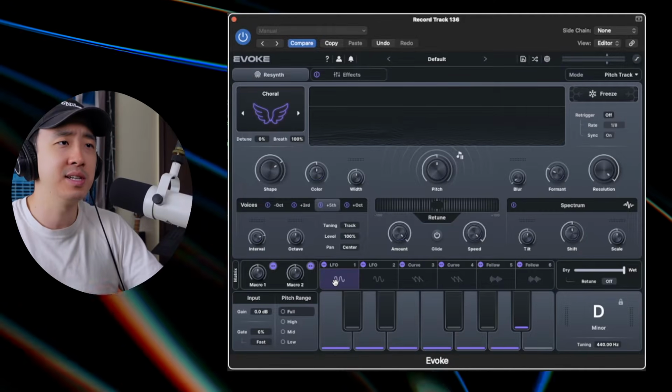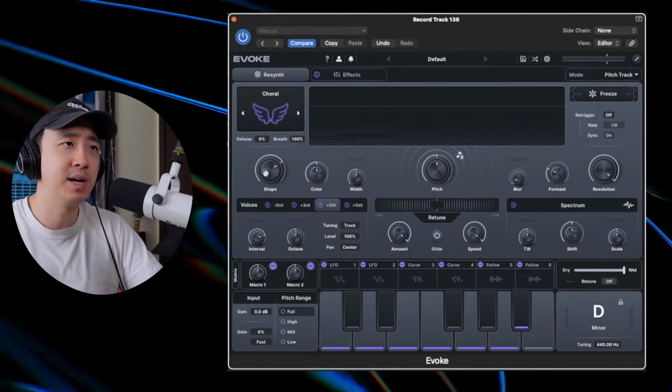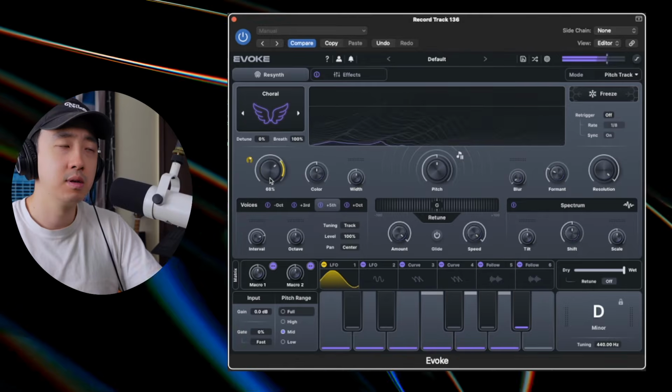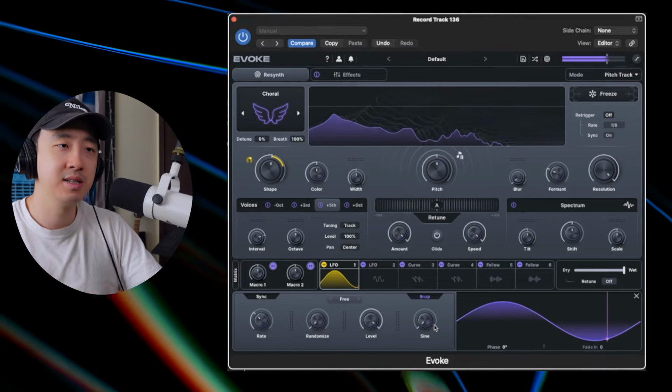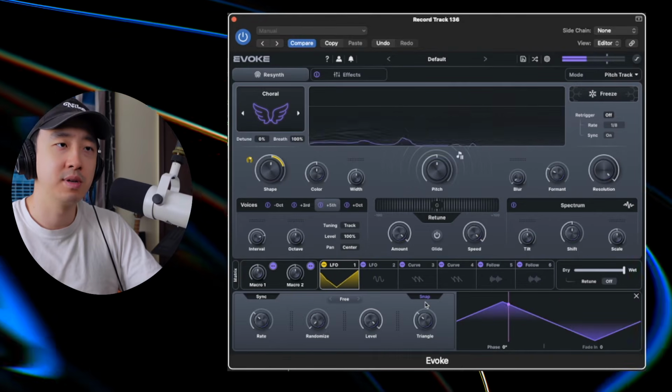Not only does it have all these effects, but you can also modulate them. So let's throw this LFO onto this. If you go in here, you can customize it. You can change the shape.